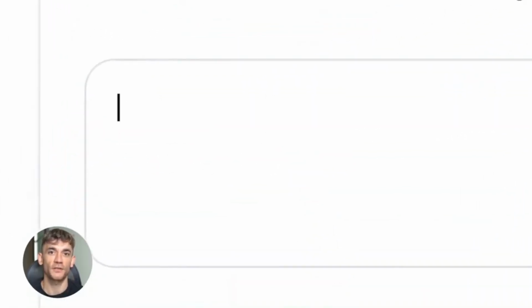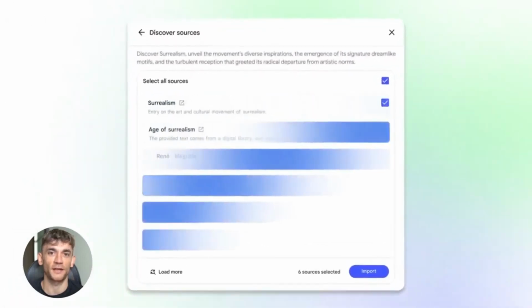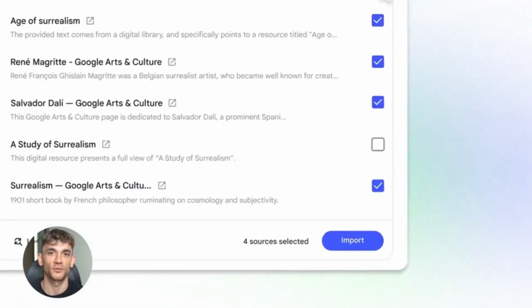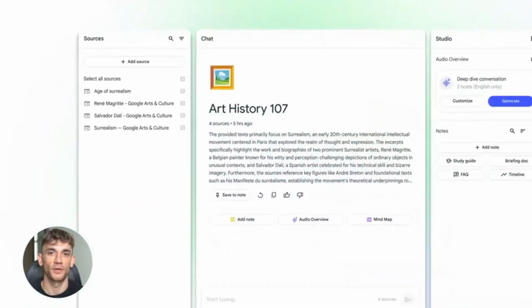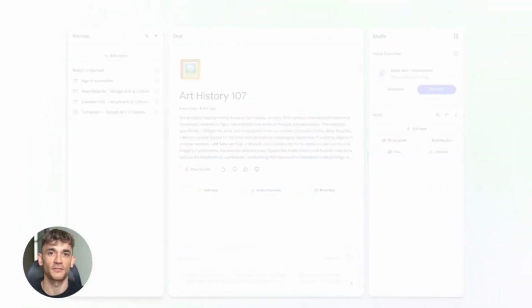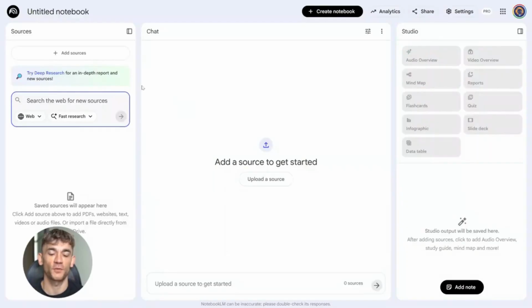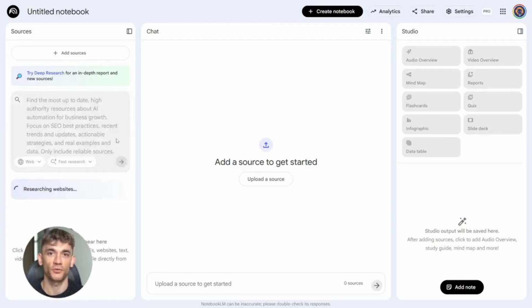Discover finds high quality sources on any topic you give it. It's not just scraping random blog posts, it's pulling from authoritative sites, recent articles, and data-backed resources. So you're starting with real information, not fluff. Here's the prompt I use inside NotebookLM to kick things off. Find the most up-to-date, high-authority resources about AI automation for business growth. Focus on SEO best practices, recent trends and updates, actionable strategies, and real examples and data. Only include reliable sources. That's it.